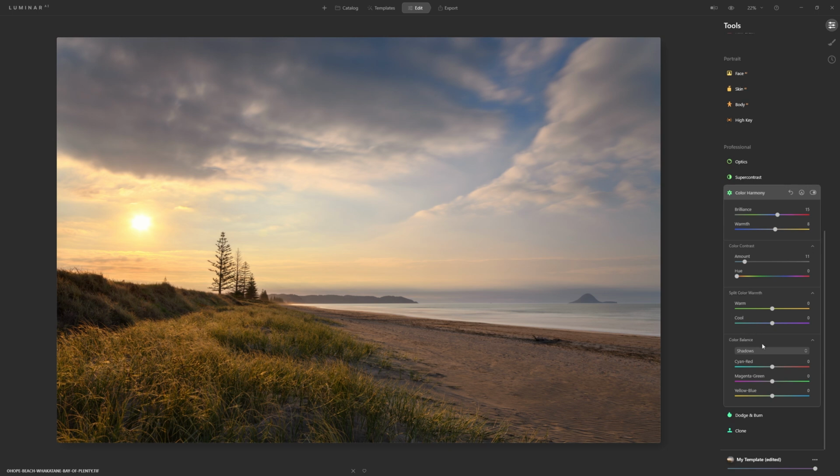Color balance section just below allows us access to the shadows and highlights, just like we had with the toning tool, but now we also have the option to play with the mid-tones as well. Just for the sake of being complete, I wanted to show you this tool, but personally, this is not one of my favorites and I rarely use it.